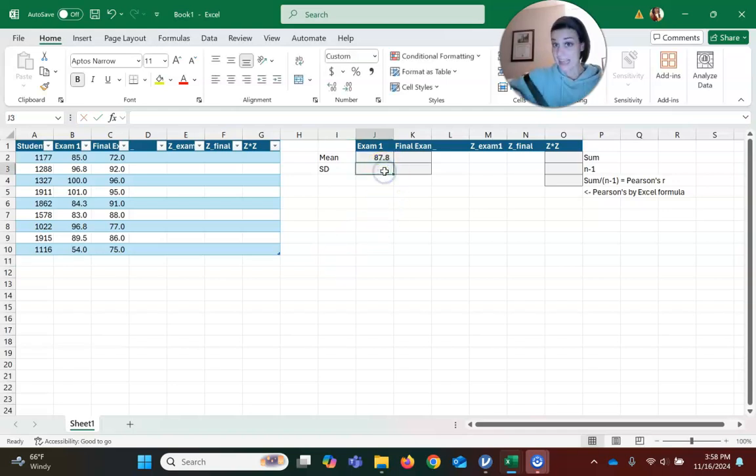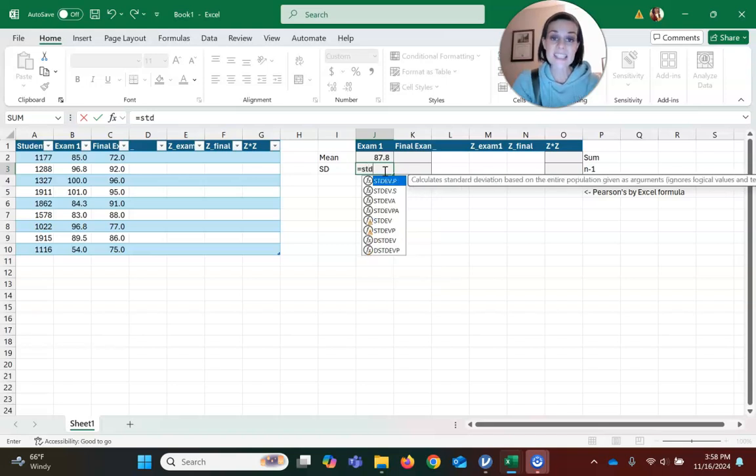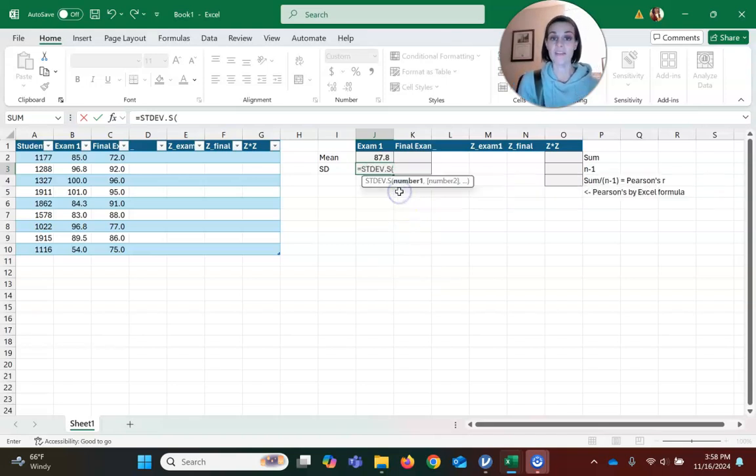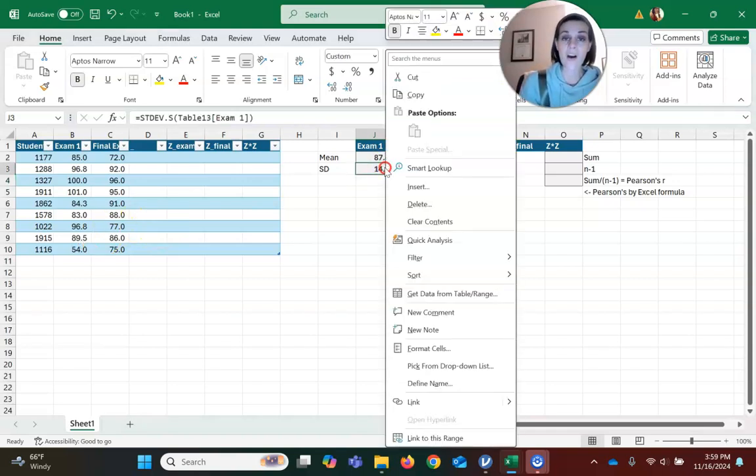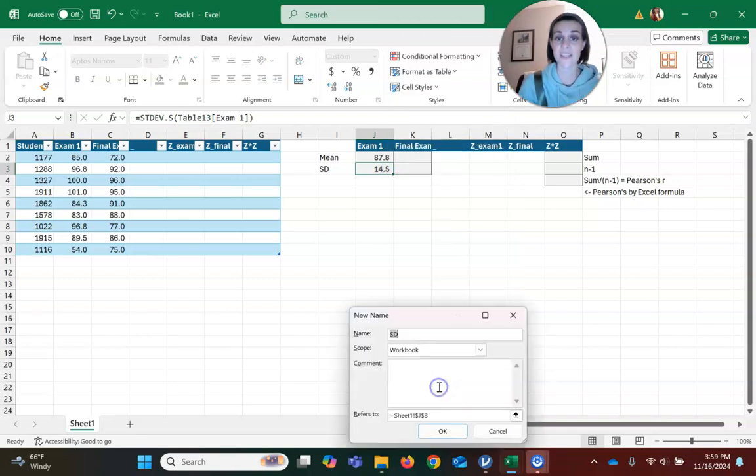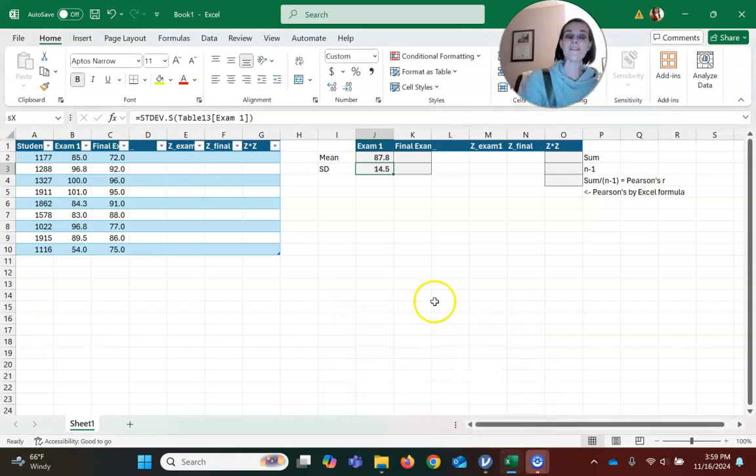Next, we're going to do the exact same thing with the standard deviation. So we go to STDEV.S. Remember, we're looking for our sample standard deviation. Again, we are picking exam 1, and we're going to get 14.5. And again, to make sure that I call on this appropriately, we're going to go to Define Name, and I'm going to call this S with a capital X. So now I've defined the name, and now I can get the z-scores for exam 1.